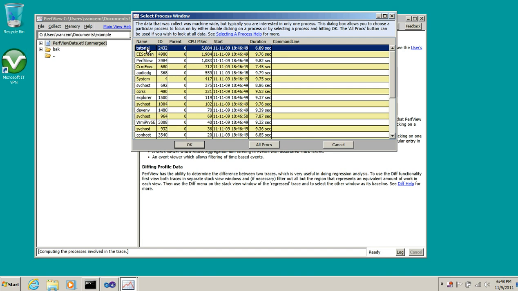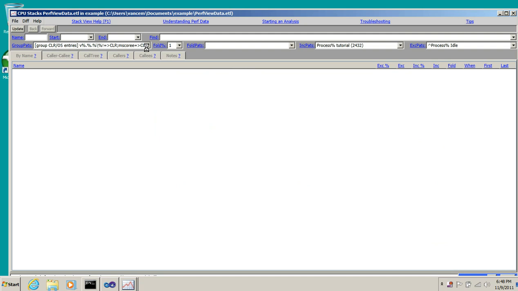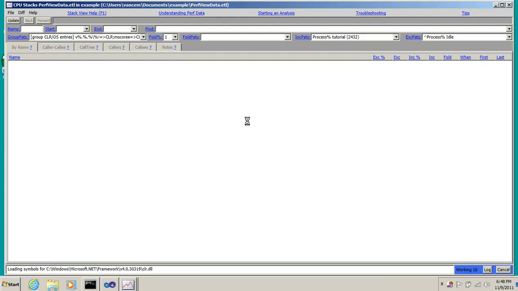And basically all you need to do is select the process that you're interested in. So we're interested in the tutorial process, at which point it launches this view, which is called the stack viewer. And this view I will talk about more in the next video.